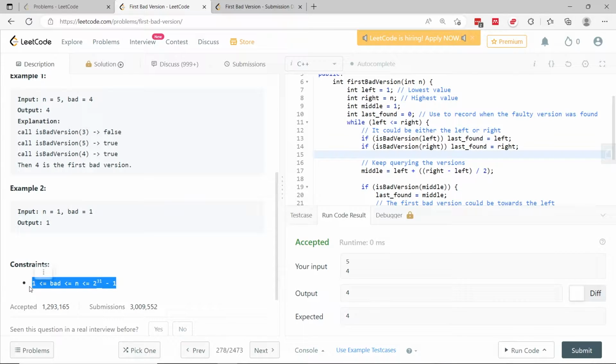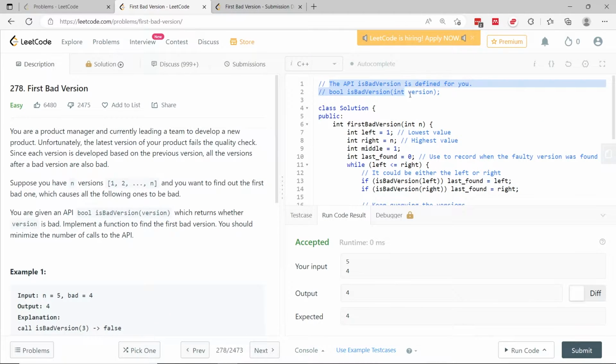There are going to be billions of values. In this case, the array can have billions of values. So here they're already giving us this function like an API, and they say it's already defined for us. So we can simply call isBadVersion, that is a function, and pass it one of the versions that we want to check, and we're going to get true or false if it's a bad version. So we only need to work on this function called firstBadVersion, and we don't need to implement this one because it's already provided for us in the background.